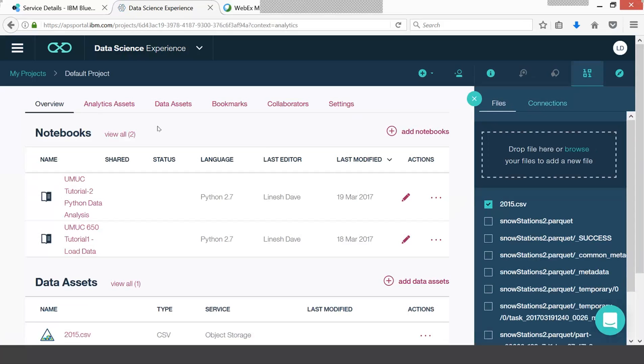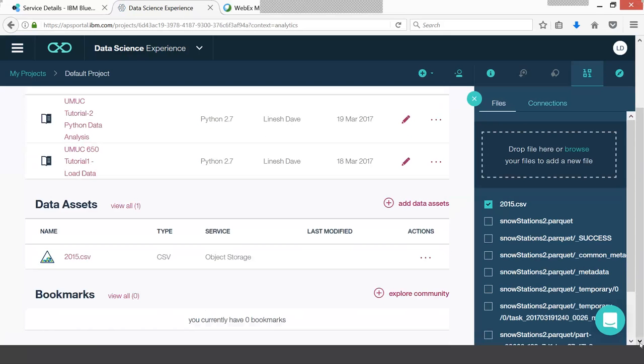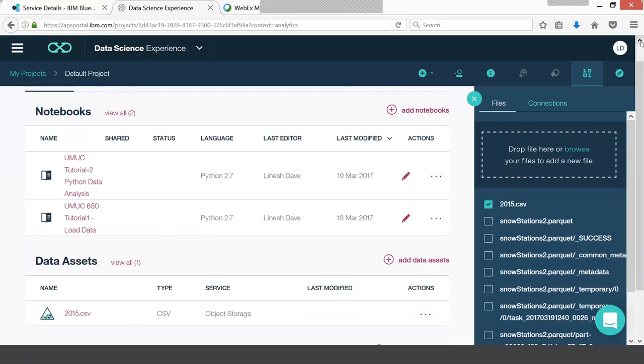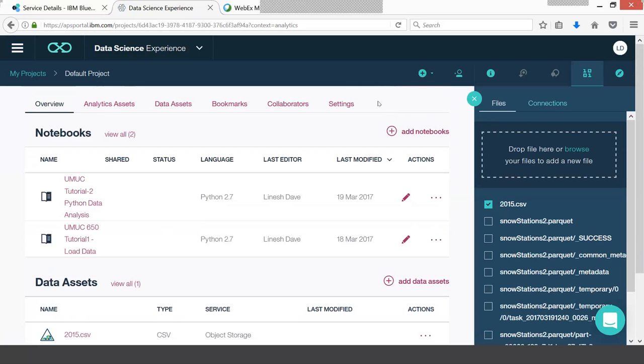When you're on this site, it shows the notebook section, the data assets section, and all these different sections. This is for your default project, so it will be blank when you begin. The first thing you may want to do is click on Add Assets. It's this button here, the plus sign next to the data assets.